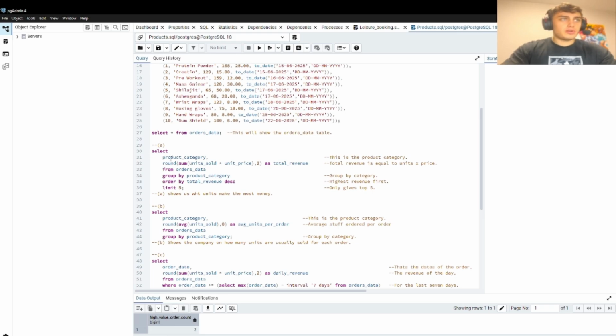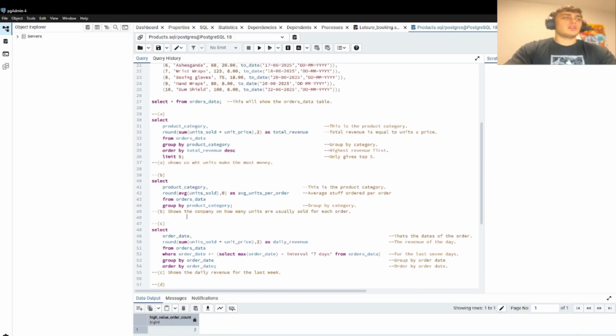Select product category, round. What I did here was so there wouldn't be multiple decimals, so there's only two decimals. Sum of units sold multiplied by unit price equals total revenue. So you multiply those two and you get your total price. From the order data table, group by product category, so you're grouping by the product category and getting the highest total. These are the five biggest revenue categories that we got.